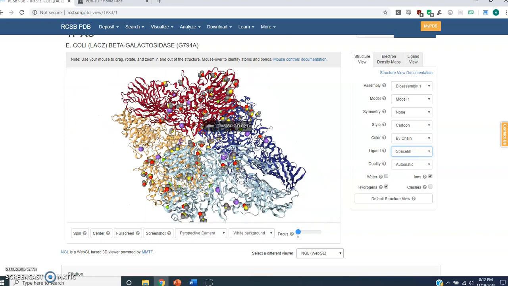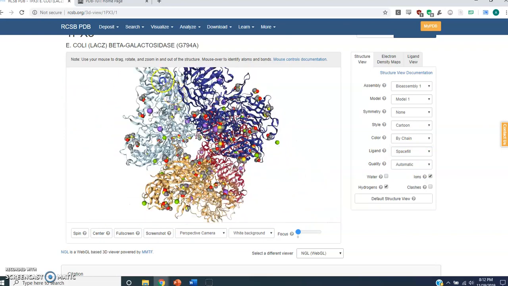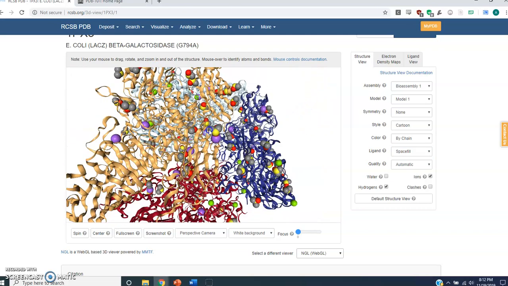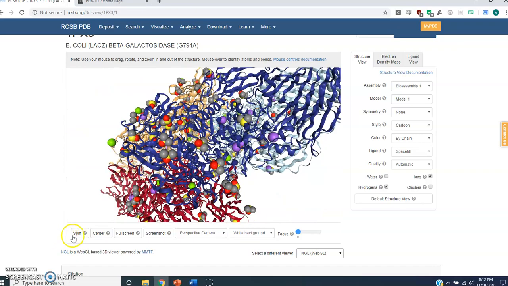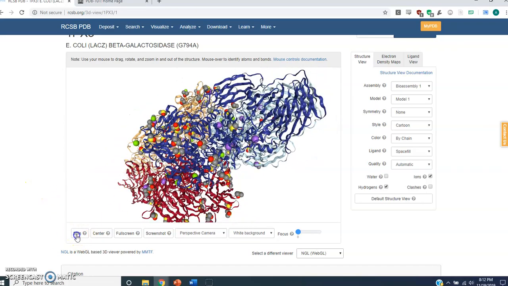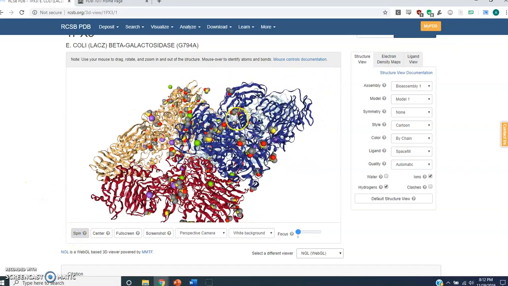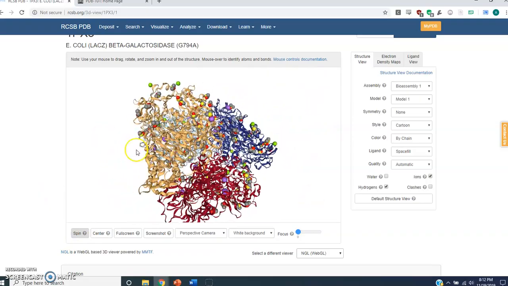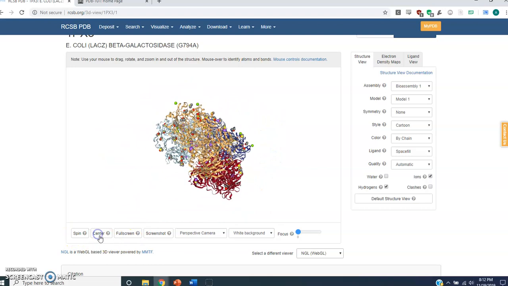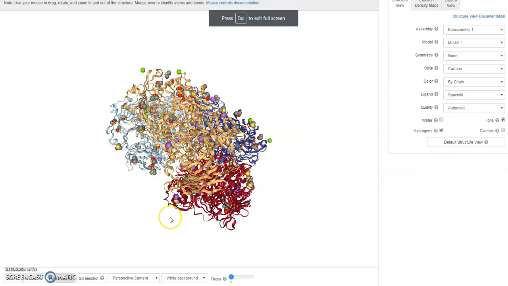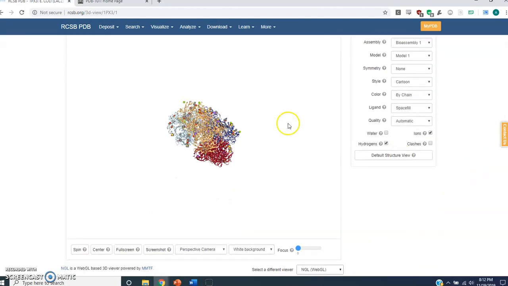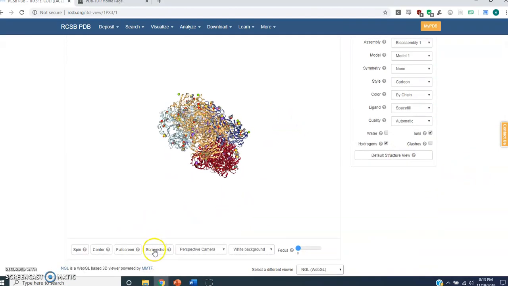And I think that really helps make them easier to see, easier to stand out, and I think it's a little bit better structurally. As a presentation tool, you can also make it spin, rotate slowly, which gives you an idea of the three-dimensional functions of this. You can also center it, full screen, and that allows you to take a screenshot.